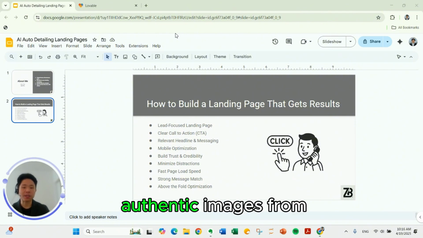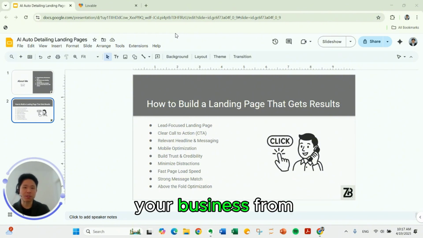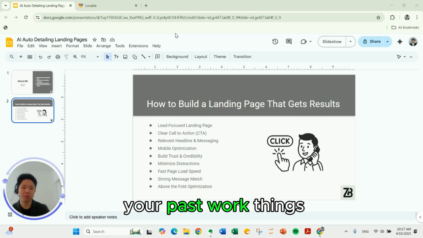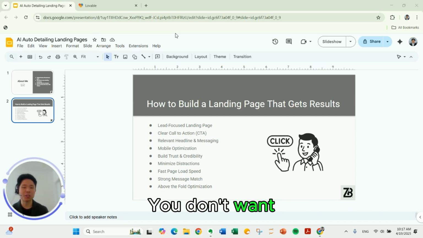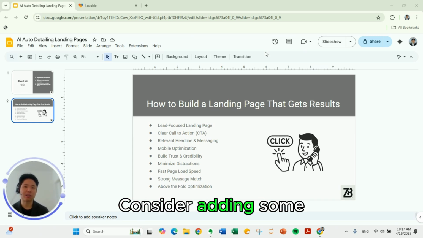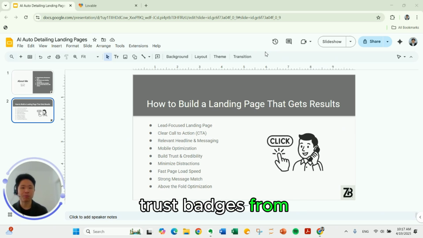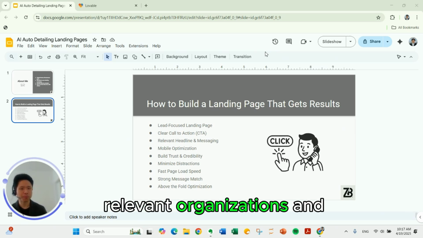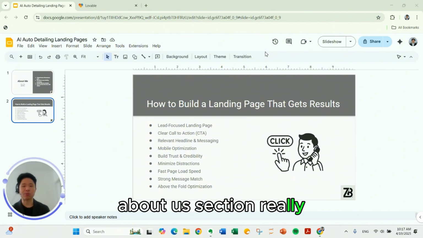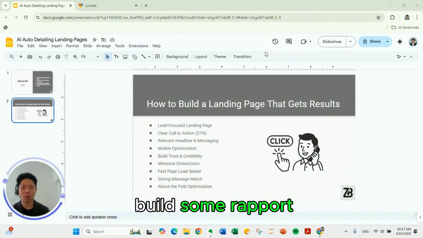And then you want to use authentic images from your business, from your team, and your past work, things like before and afters. You don't want to use stock photos, to make it feel more local, more authentic, more trustworthy. Consider adding some trust badges from relevant organizations. And then a brief about us section really can help also build some rapport.